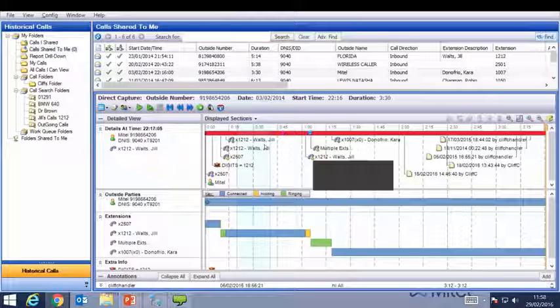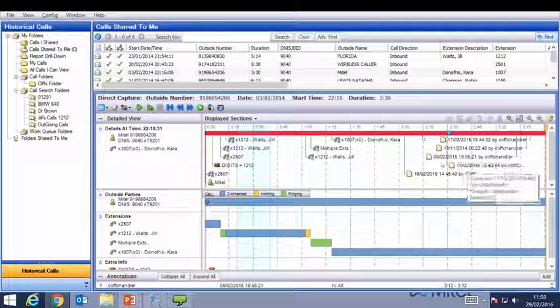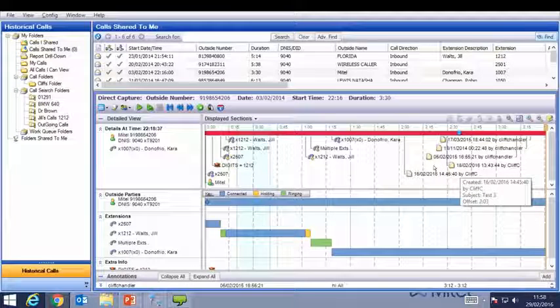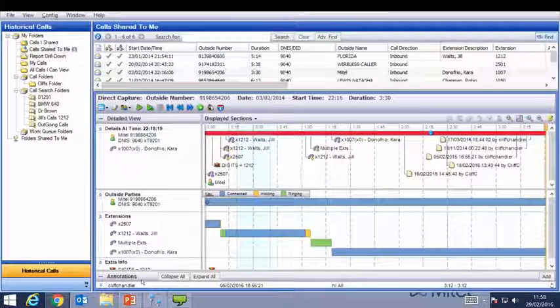We can see any notes or any tags that have been put onto the system by the client desktop, and we can see all that information in date and time order. That is the MiVoice Recorder historic call recording management interface.